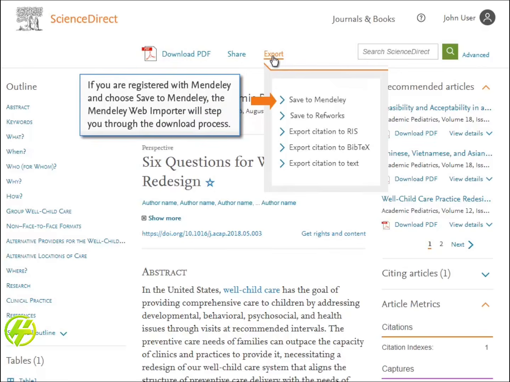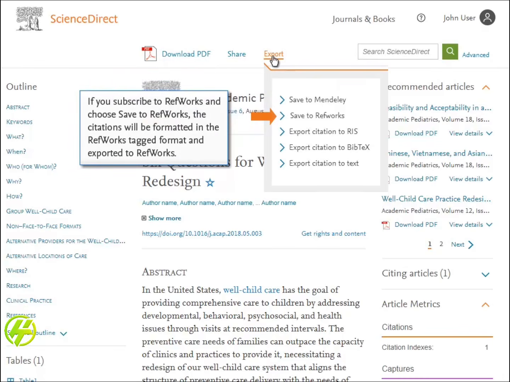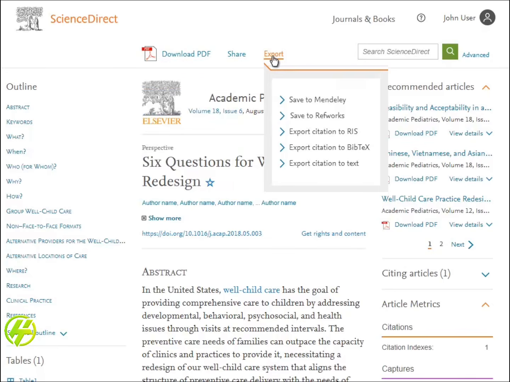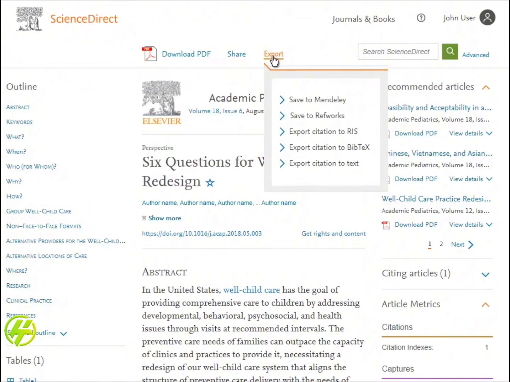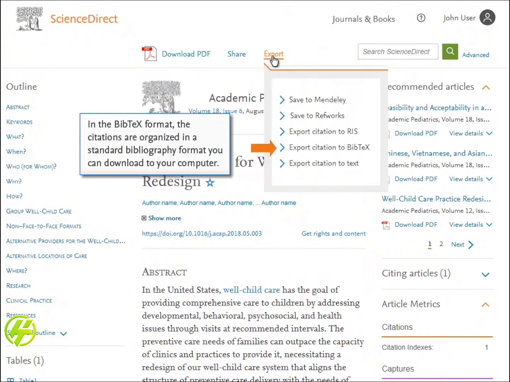If you are registered with Mendeley and choose Save to Mendeley, the Mendeley web importer will step you through the download process. If you subscribe to RefWorks and choose Save to RefWorks, the citations will be formatted in the RefWorks tagged format and exported to RefWorks. If you subscribe to RIS and elect to export in the RIS format, the associated dialog boxes will step you through the Citation Manager's download process.